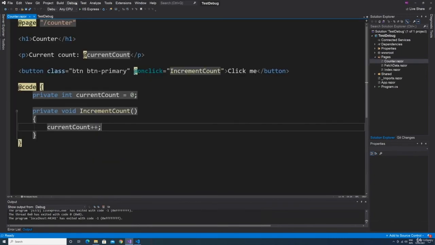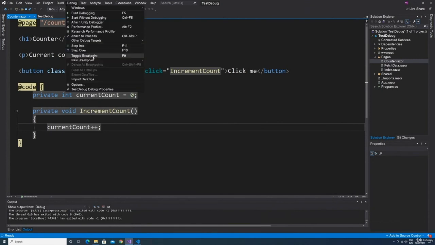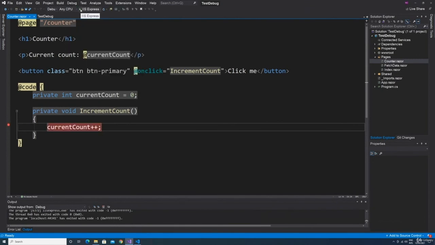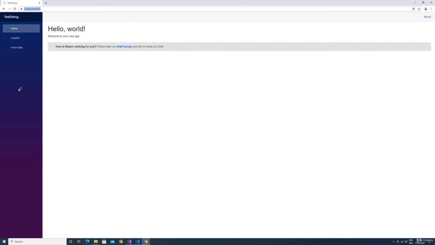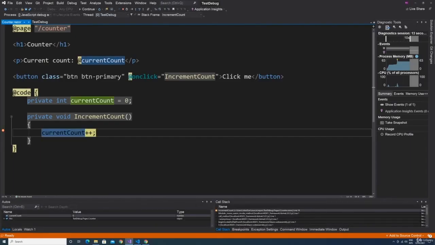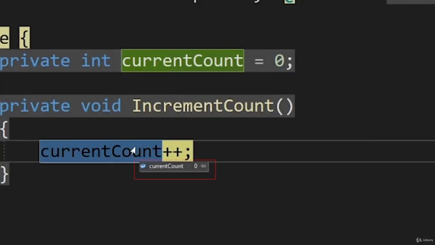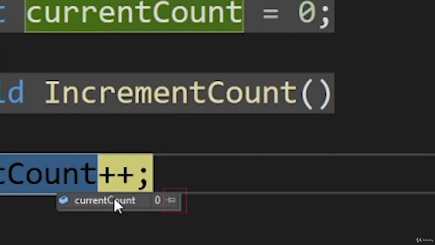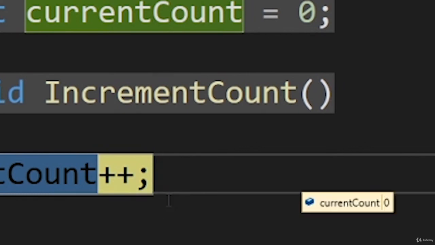Well, let's put a breakpoint on the counter. And then run the project. On the counter page, when we click on the button, check what happens. Execution is interrupted, and Visual Studio pops on the screen and allows you to debug. A mouse over shows the current count value. We can also use the pin so that the value of the variable is always visible.